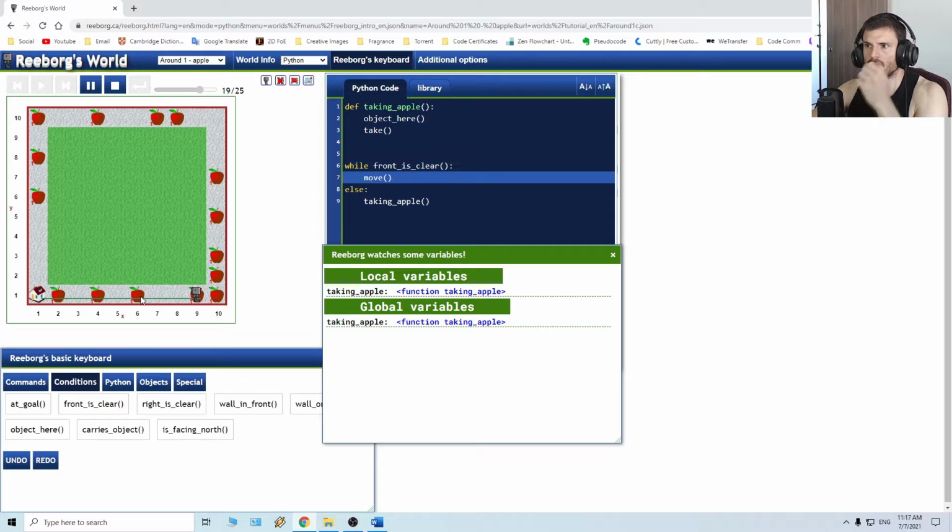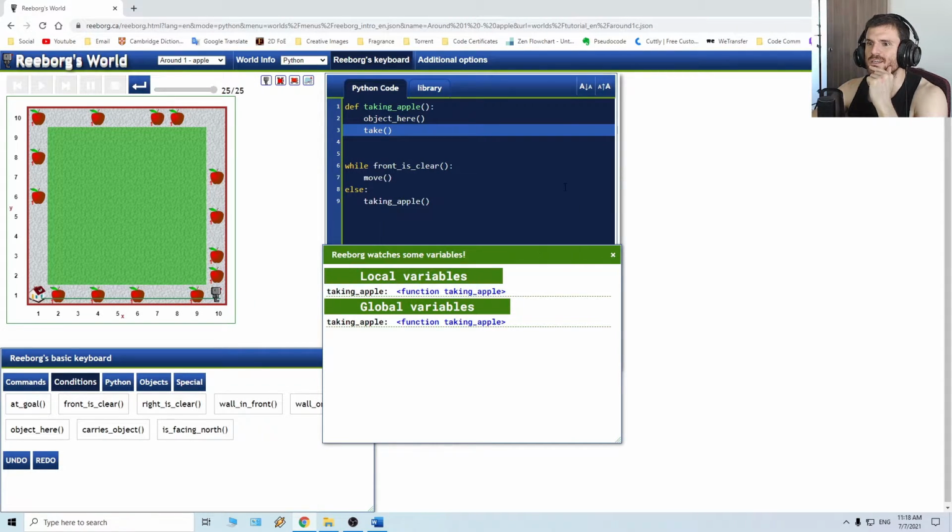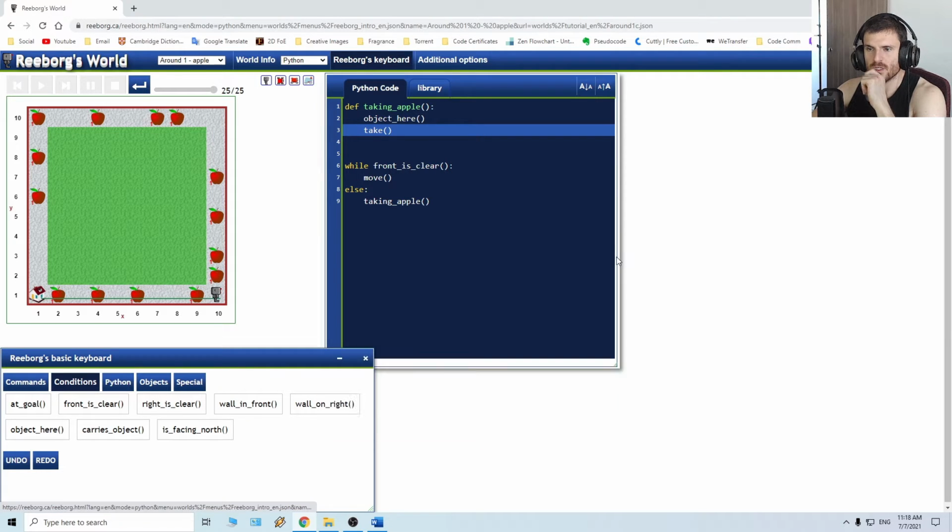He's not taking any apple. Okay, we have one apple. I saw it. Okay, the front is clear. I just said move. But a while loop checks this function, right? If this is true. Okay, we have to collect each apple. Right.